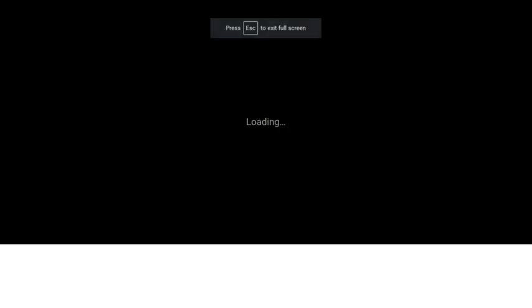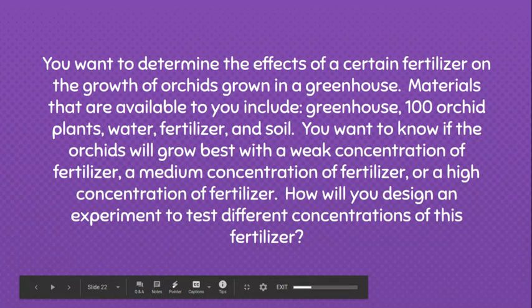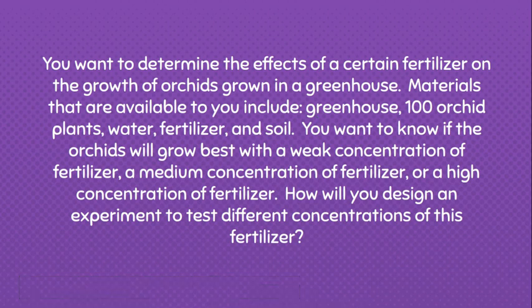So we're going to be planting orchids in a greenhouse. Great, lovely. Materials that are available for us to use are a greenhouse, 100 orchid plants, water, fertilizer, and soil. We want to know if the orchids will grow best with a weak concentration of fertilizer or a small amount of fertilizer, a medium concentration of fertilizer or a medium amount of fertilizer, or a high concentration of fertilizer, which would be a lot of fertilizer.